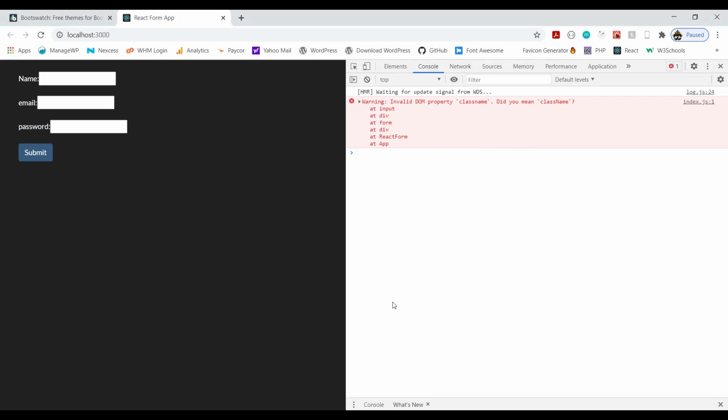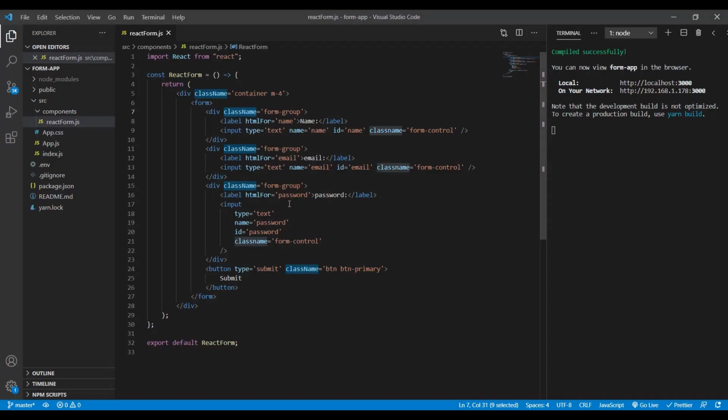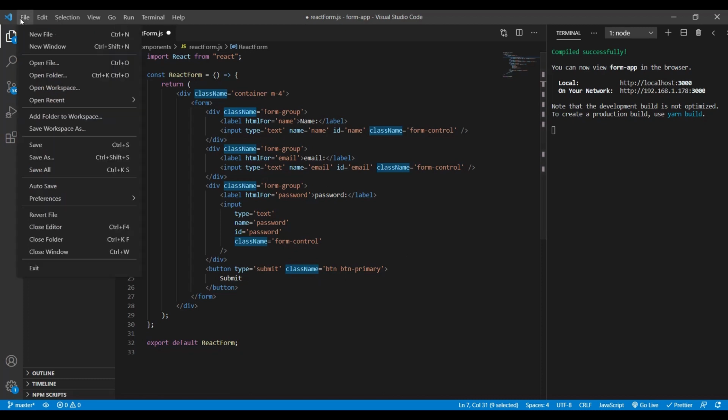Index.js. What? Oh, this one should be camel case. Class and Name is capital. I missed a few of them here. That's why. Okay. And when you select them with VS Code, it doesn't differentiate. All right, that should go away.